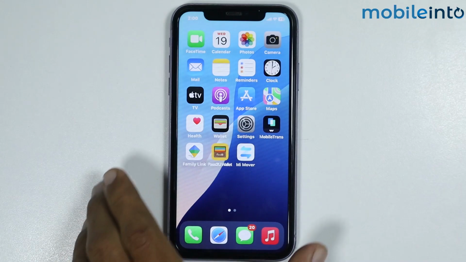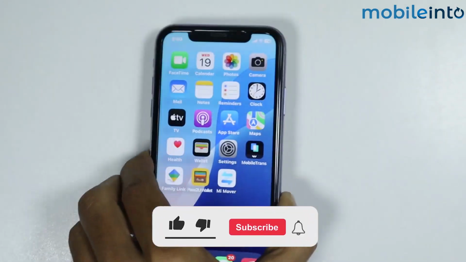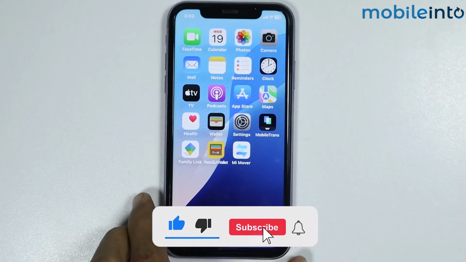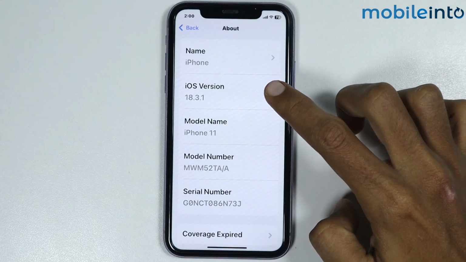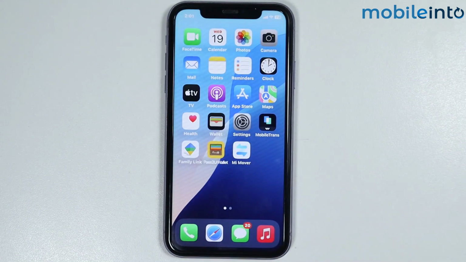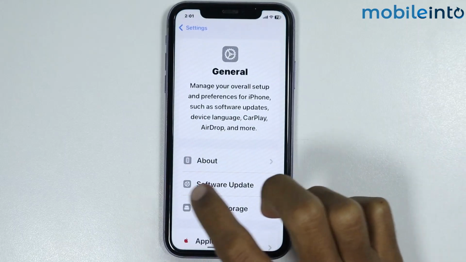So in this video we will see how to add and remove mail account on any iPhone. Now currently I'm using an iPhone 11 to record this video, and the iOS version on our iPhone is iOS 18.3.1. Now to add or remove mail account on your iPhone, just open the settings app.